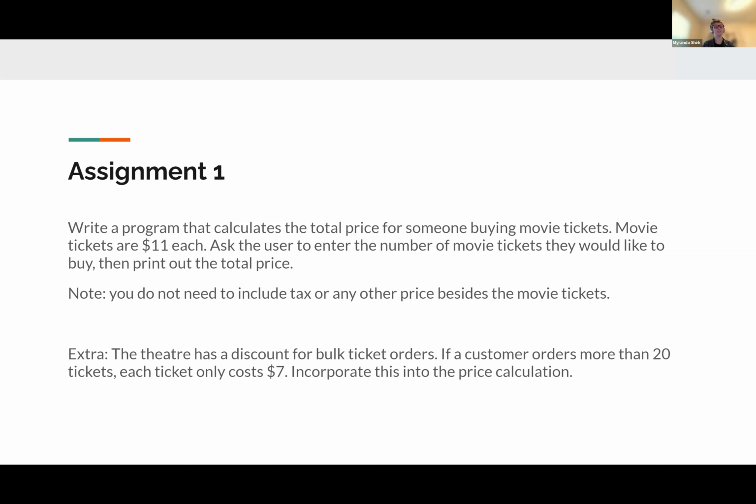Got a little bit of math here. So just a little note, you don't need to include tax or any other price besides movie tickets. We're not going to look at popcorn prices, just the movie ticket price. If you would like to make this more complicated, you can include tax, but I'm not requiring you to do that because tax is different everywhere. But you could make up tax if you want to.